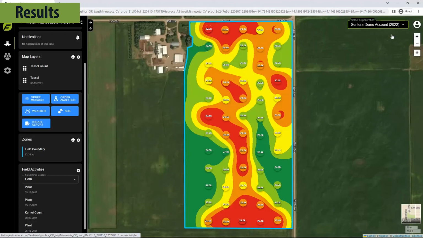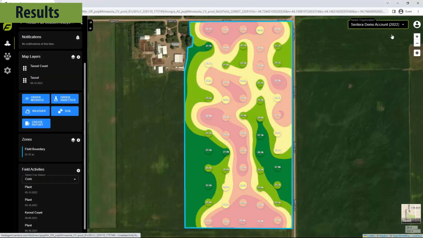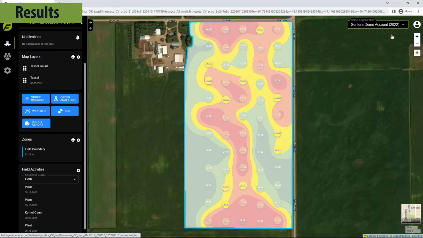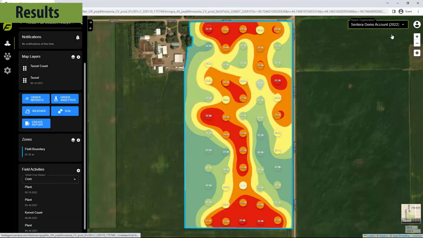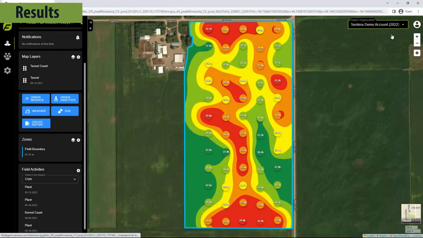Once you've created your tassel count maps, you can add a kernel count to estimate your yield. Decide your sample locations based on the map. Ears should come from areas with a range of tassel values, selecting some from high values, some from middle, and some from lower values. To enter the kernel information to FieldAgent, add a new field activity under your field page.